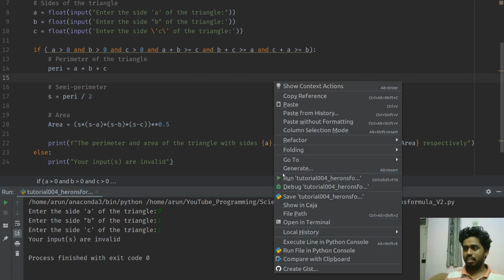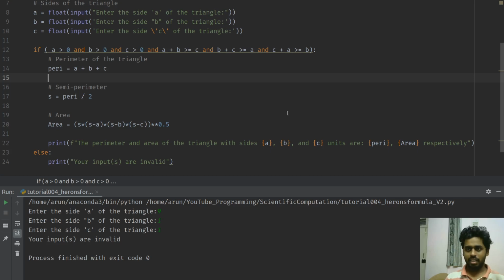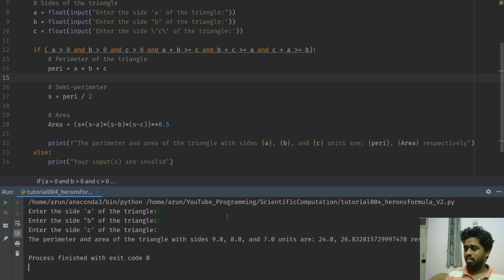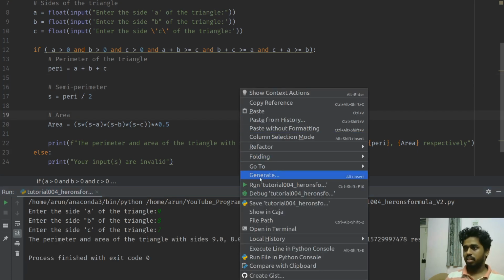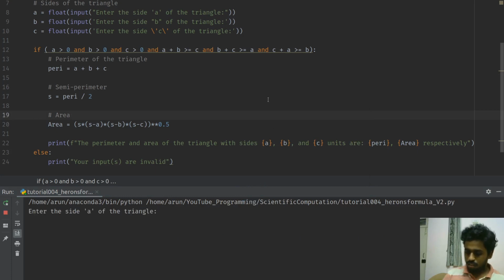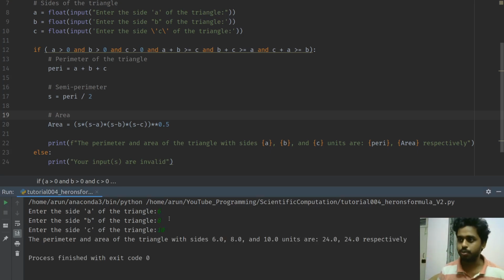Now let's actually try to incorporate some triangles that are actually working. For instance, let's say 6, 8, okay, 9, 8, okay, maybe 7 should work. Let's see. Okay, 7 is working, that's alright. Now let's try some other one. Let's say, okay, wait, where am I typing now? Oh, sorry, I have to type here. 6, 8, and 10, and it's working fine. Brilliant. Then there we go.